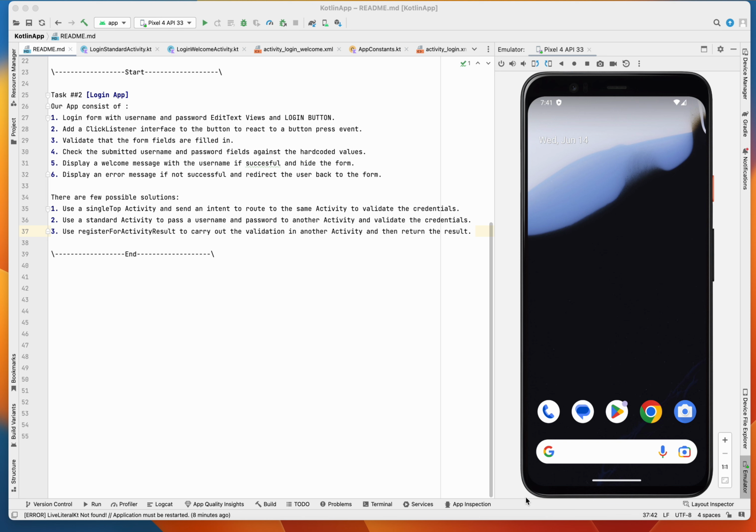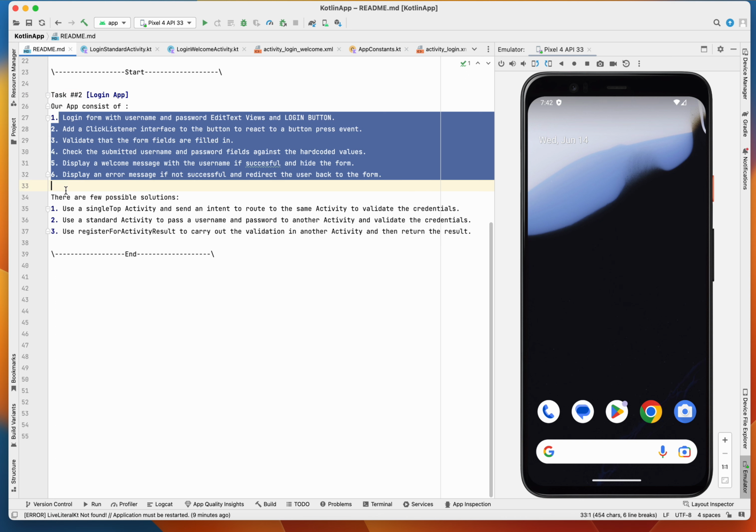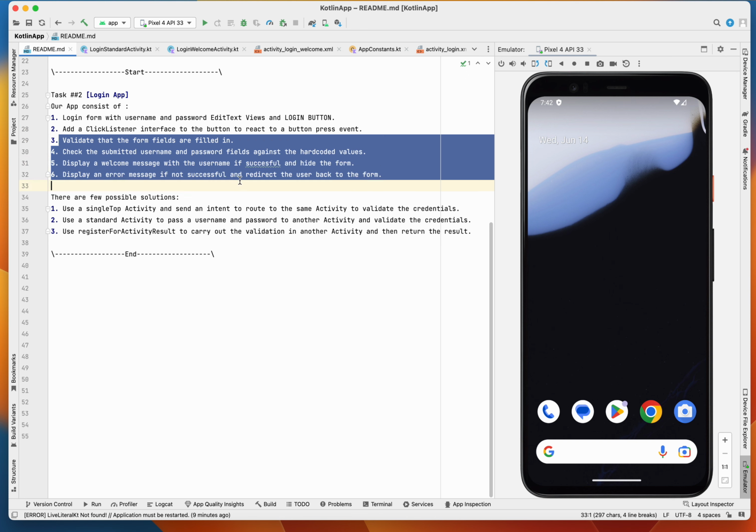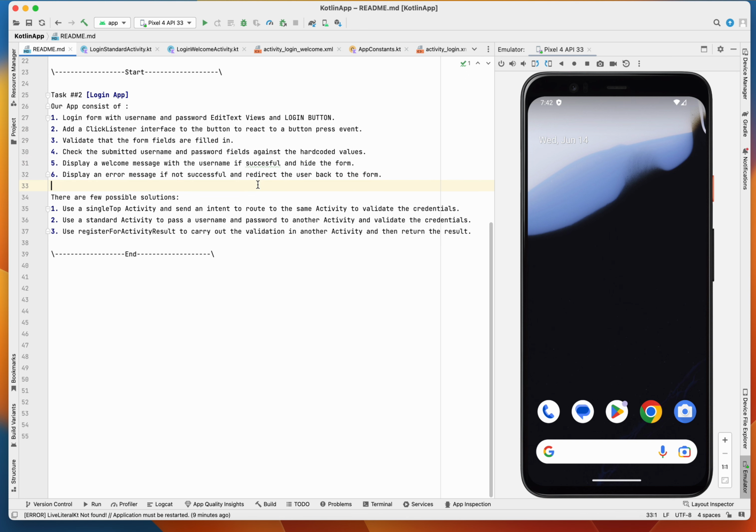In this tutorial I'm continuing the series from the previous lecture, where I solved the exercise of creating a simple logging application, demonstrating how to create a simple logging form with username and password, and a click listener on the login button, validating the form and checking if the submitted username and password are correct, and then displaying a welcome message or an error message if it is unsuccessful, right?